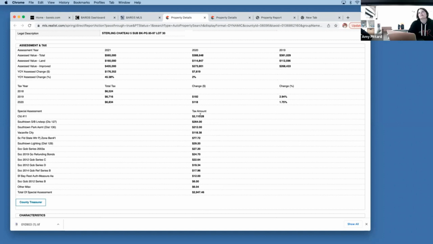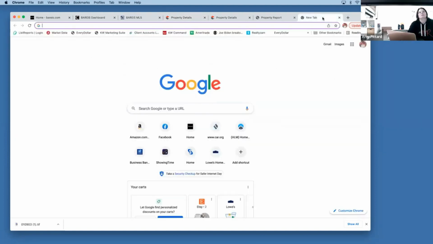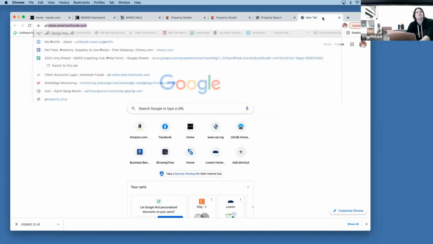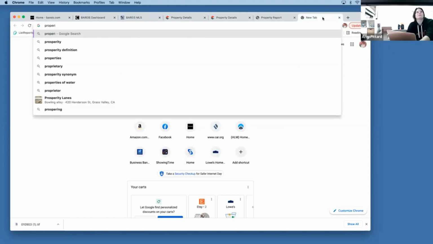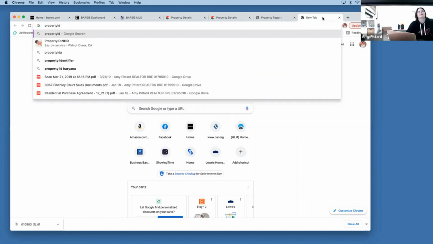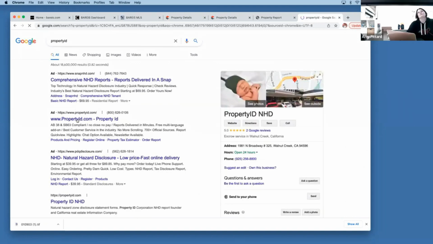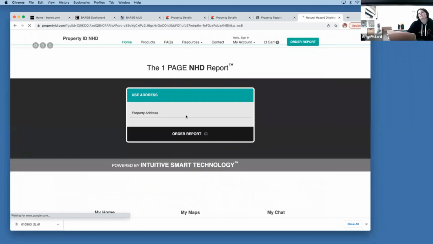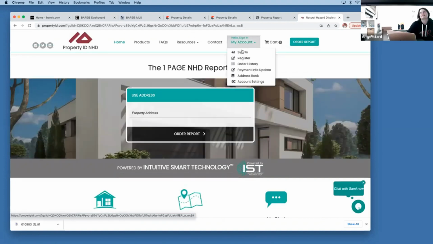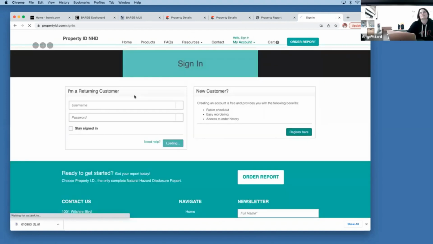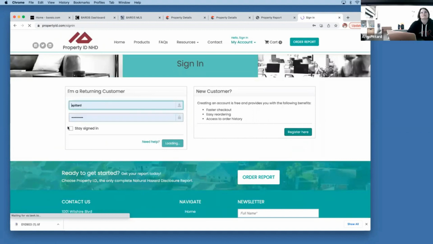The other way to do this, if you've got somebody that's really serious about putting in an offer on a property, again, you can go into Property ID. It's an NHD provider, a natural hazard zone disclosure provider. So if you go to their website, you can create a free account. And when you sign into that account, it's super handy. I just used this the other day as well. It never lets me stay signed in no matter how many times I click that box, but we're just going to keep doing it.